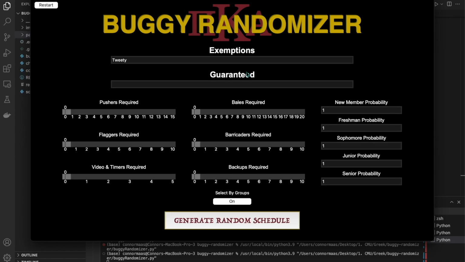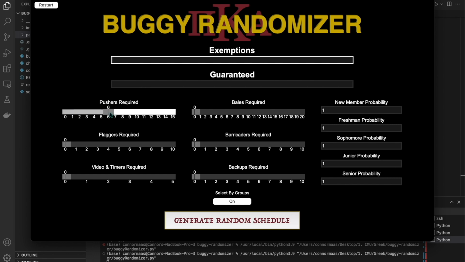Now that we've seen the main functionality of selection by groups and selection not by groups, we're going to look at the automated schedule document creation and emailing process that this application enables. To illustrate this in a robust manner, I want to use as many characters as possible to fill positions. For the sake of this, I'm going to take Tweety off of our exemptions list and use him as one of our positions. Pushers are super important, so we might do 7 pushers.